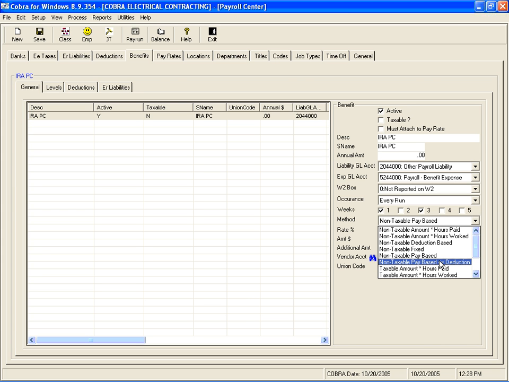So again, depending on the type of benefit match that you're doing, if it's a match or if it's just a standalone benefit, these calculation methods tell COBRA how to treat the benefit calculation. You have the same set of taxable calculation methods as well too. They work the same way, only these ones would be taxable. So hopefully you have an idea of what you might want to select.